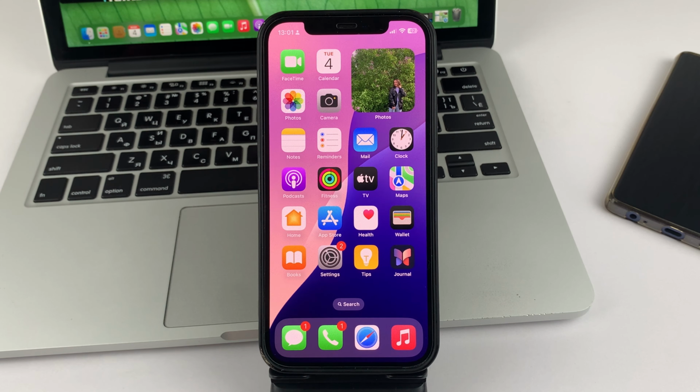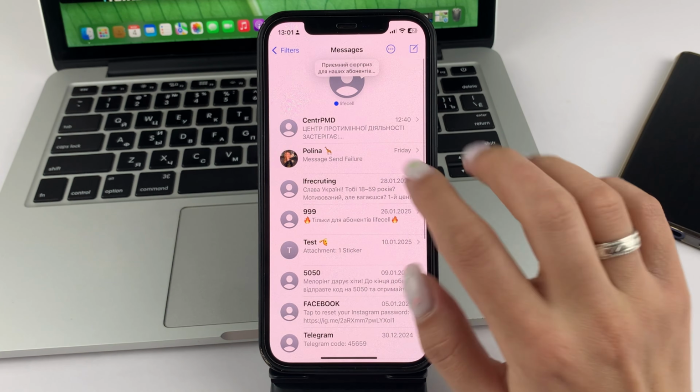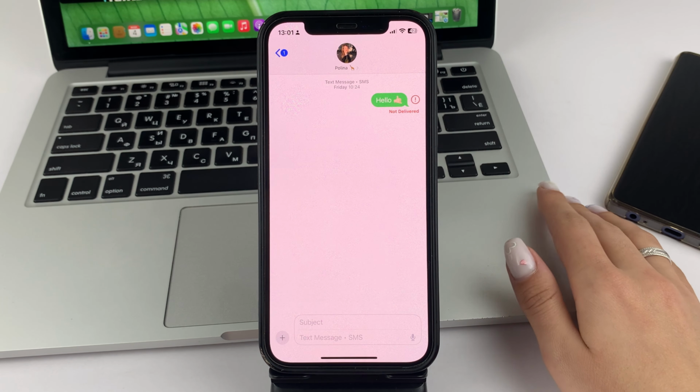And let's get down to the topic with you. First of all, friends, you will need to open the messaging app and go to the conversation that you need, where there are text messages that you would like to email.